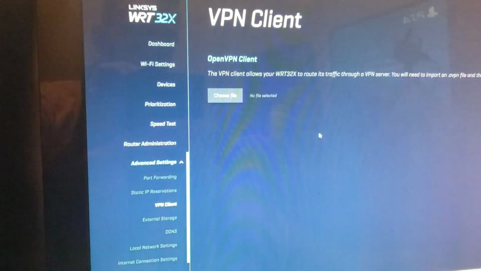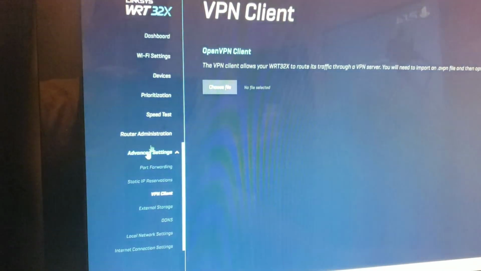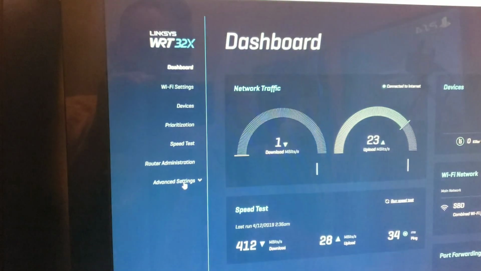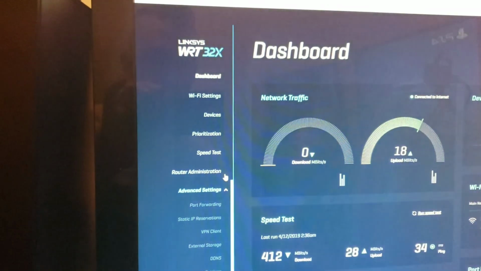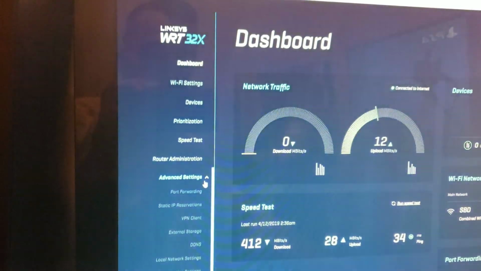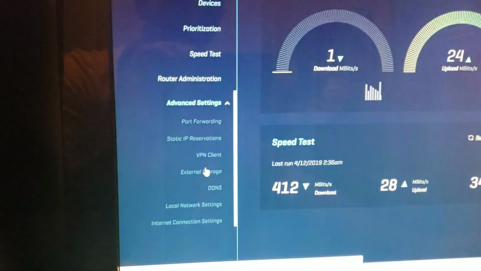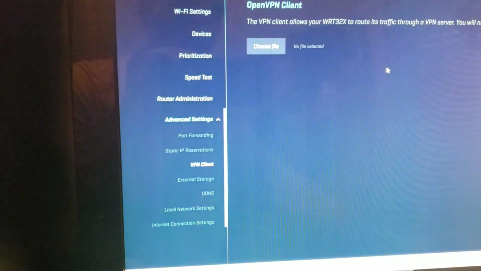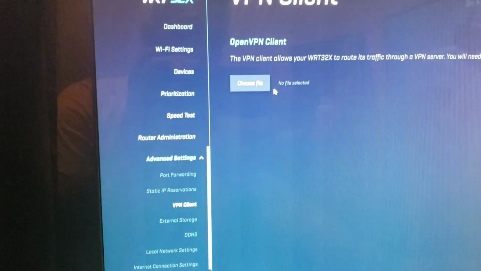So anyways, once you're logged in, this is my user interface. Actually, it starts off with my dashboard, which I'll go to real quick, and then we're going to come back over here. I go to advanced settings. Yours might be settings, configuration, or advanced, something like that. I'm going to look for VPN clients, and I'm going to add a VPN client in there. Now, you will need the username and password if you're using a paid one.